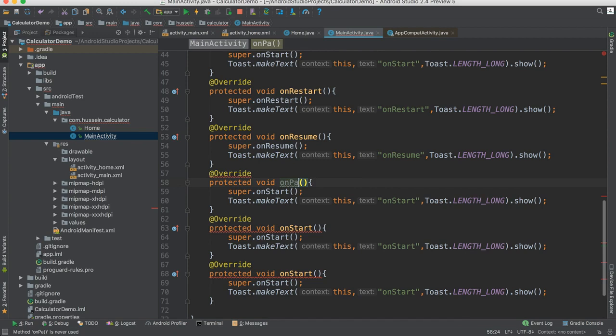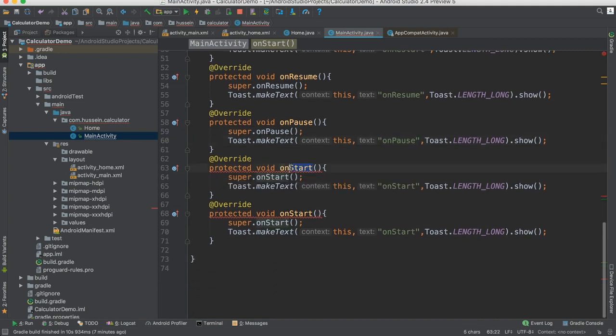This is the method for when the activity goes to pause. Here you go, it accepted it. Then more methods. I have one more, onStop, which runs directly when the activity stops. And lastly, I have onDestroy, for when the activity is destroyed. This one will fire when the activity is destroyed.